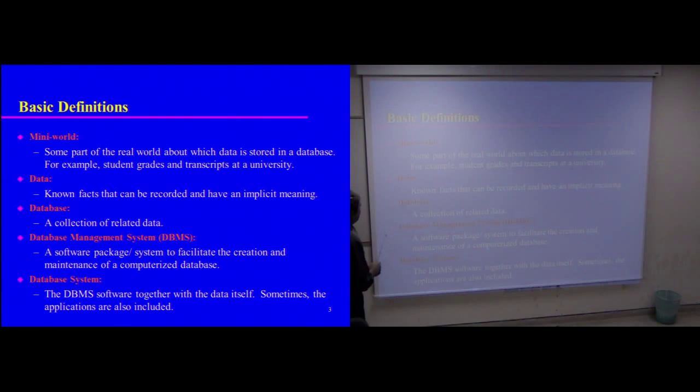Miniworld. What's a miniworld? Miniworld means a small world. The miniworld is the part of the organization that we are going to build a database management system, a database for. Miniworld is the part of the organization that we are going to model their data requirements and build a database system for them. Okay? Simply, as simple as that.